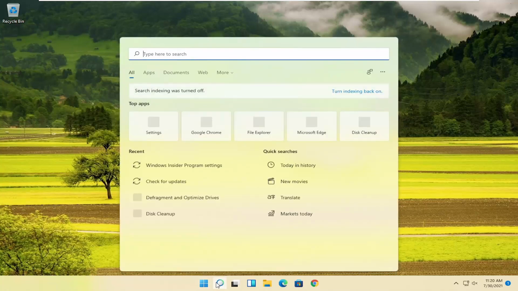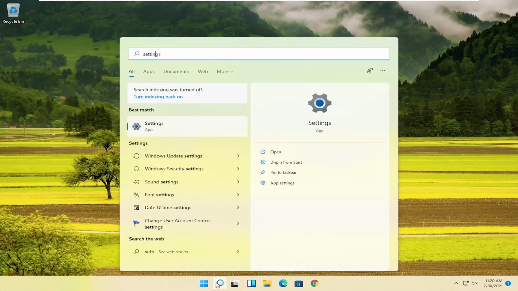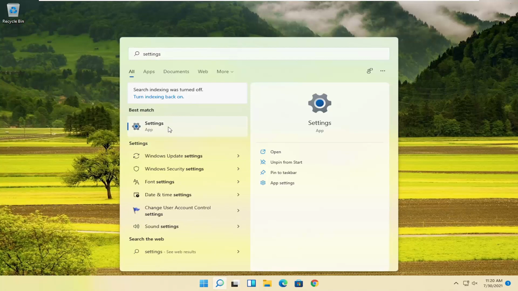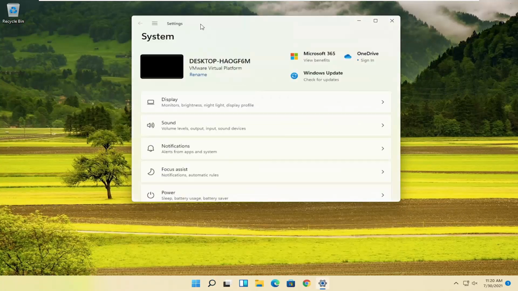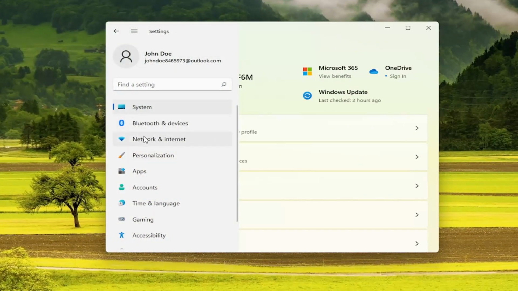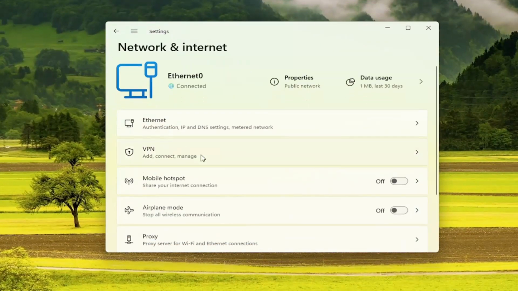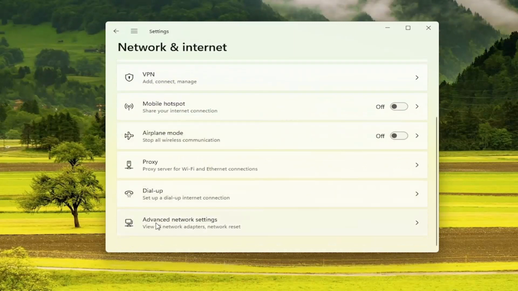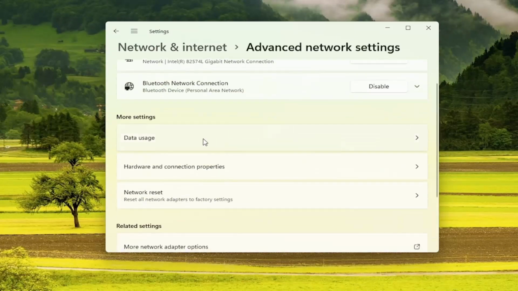In order to do that, open up the search, type in Settings, and open up Settings. Select the menu icon up at the top, and then select Network and Internet. Left click on that. On the right side here, go down and select Advanced network settings. Select that, and then on the right side, underneath More settings, select Network reset.